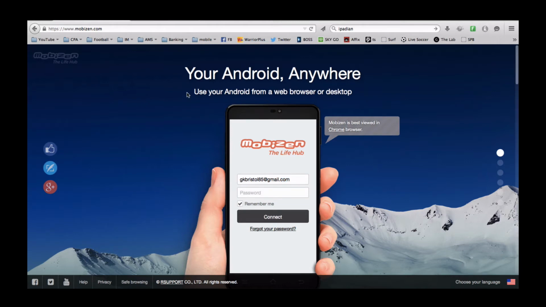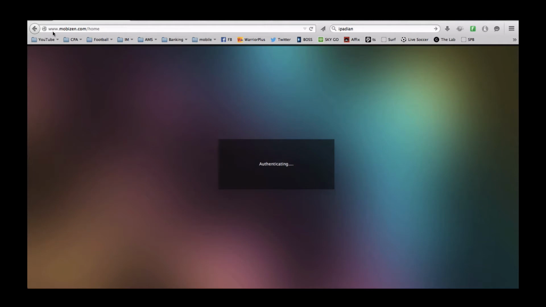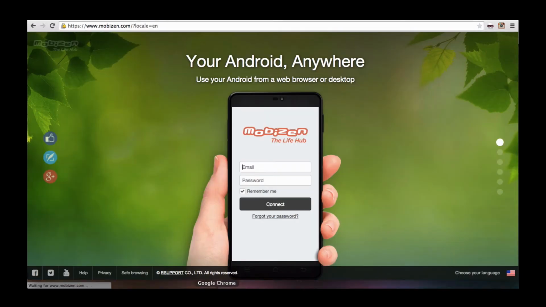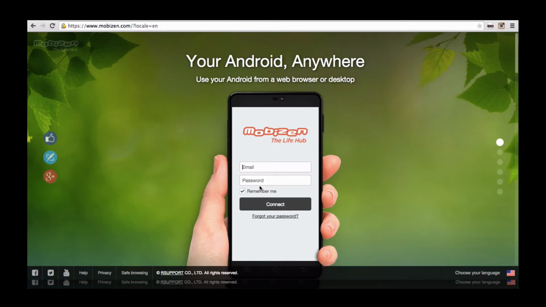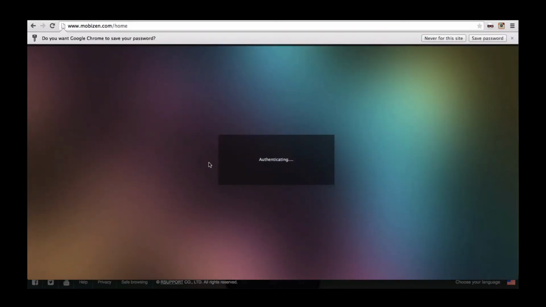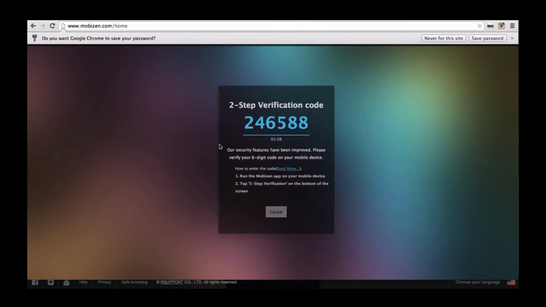Here I'm on mobizen.com. I'm just going to log right in here as it knows me. Or actually, it's saying that it works better in Chrome. Okay, so I'm going to put it up in Chrome. I've got it ready in Chrome, and I'm just going to tap in my details right here, connect, and what's going to happen is it's going to come up with a page that's going to ask me to input a two-step verification code on my mobile phone.